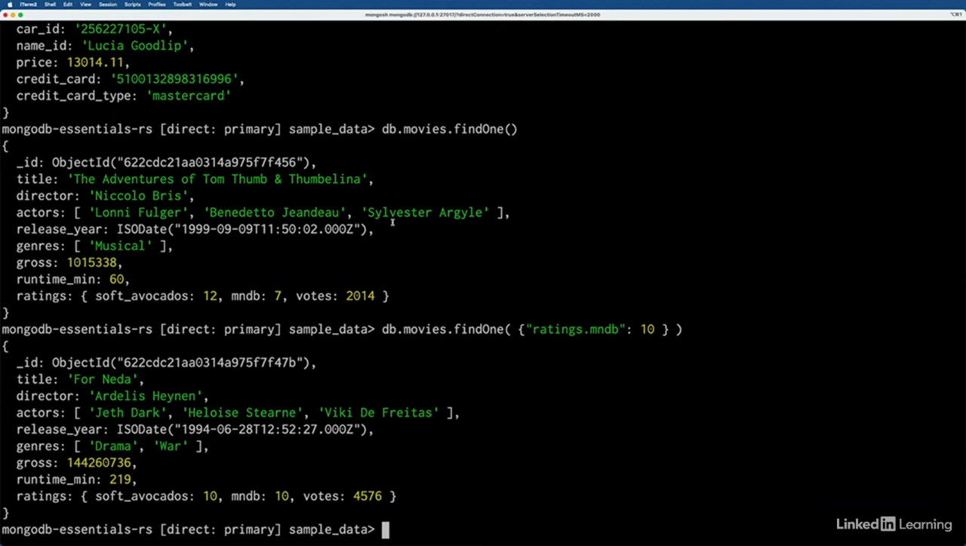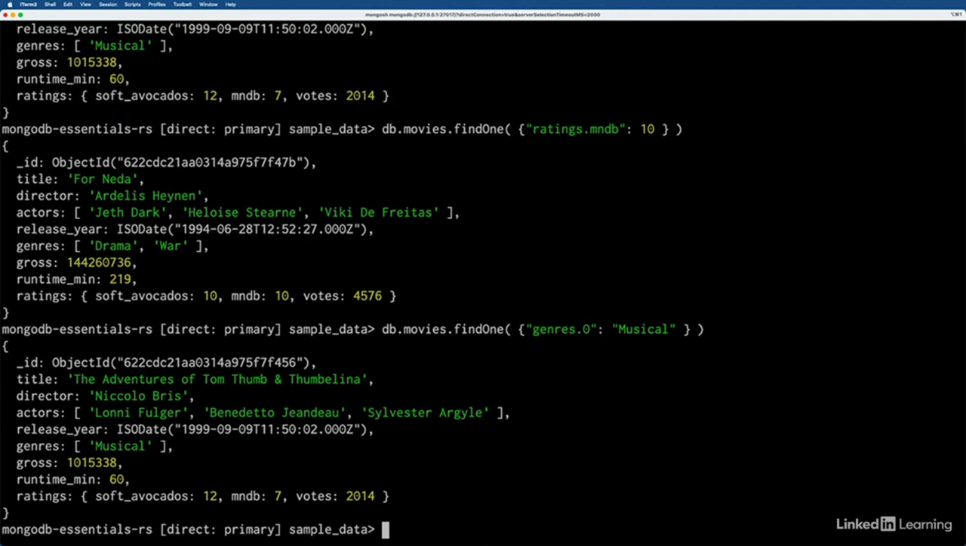All right, there's one more thing that you should know about how to access array values. So let's say I wanted to find a movie where the first genre mentioned in the array for genres was, let's say, musical, like in the first document that we got back. The way I do that is I would say genres, and then with a period, I can access the different items in the array. Now this is zero-indexed, so if I want the first one to be equal to something, I'm going to have to say .0. And then I can say musical, and I get back a musical, which is incidentally the same one that we had before, I think. All right, so far so good.